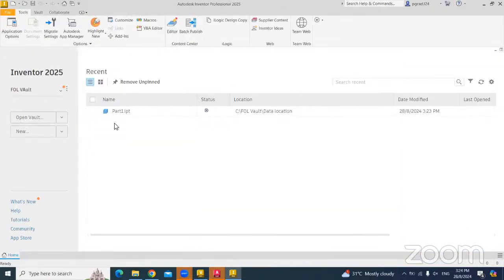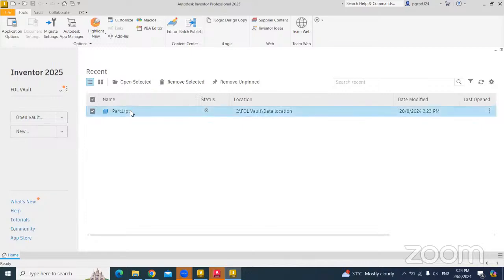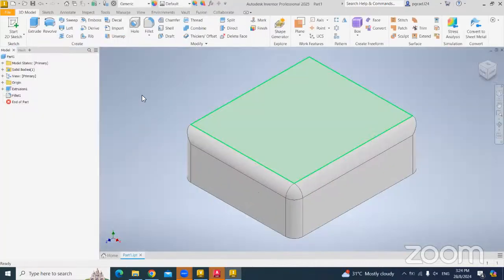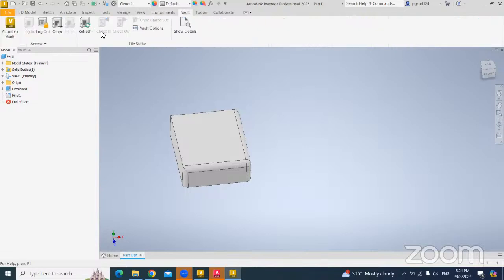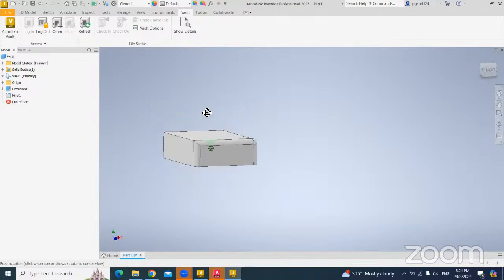Currently Adam has access to this file, but if he needs to make some changes, he needs to check out first. So if I go into the vault here, I don't have the ability to check in and check out because other people are actually using this file. Basically, the current person using it is Jack.